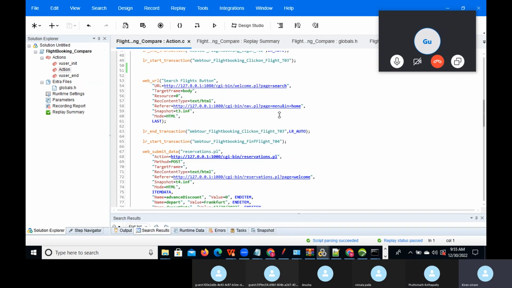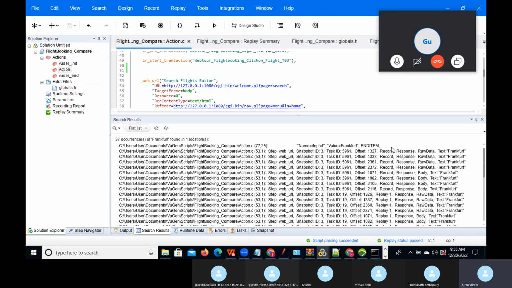After that you are able to see all of this. So don't take the recording response. We need to take only the replay response. What is the first two response? You need to take that one only. You can observe everything in the record response, but we need the replay response.